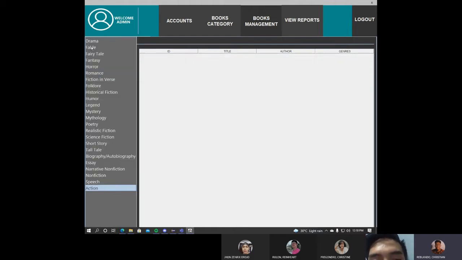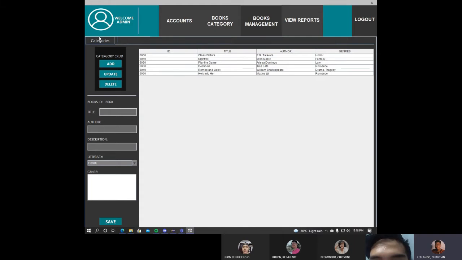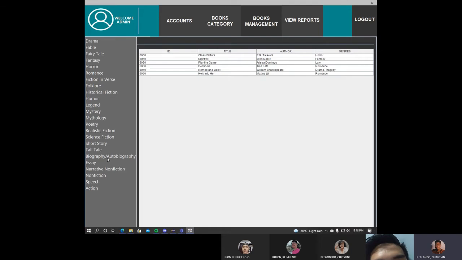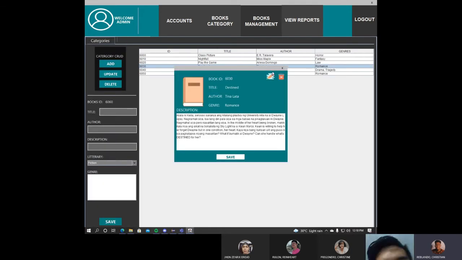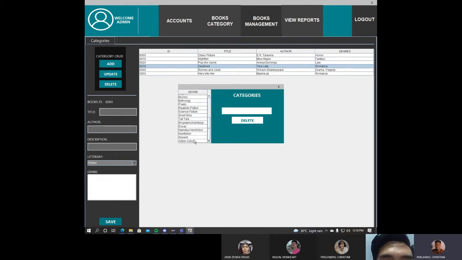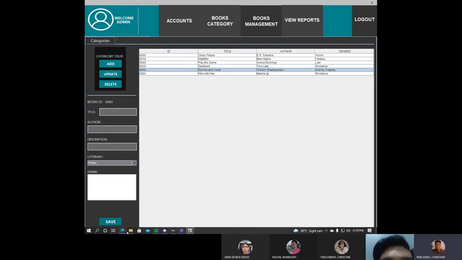Then if you want to update the categories or genres of the books, you can click the update button. On the update button, it will be enabled and editable. And if you want to delete some of the genres of the books, you can click the delete button, then click the genres you want to delete. And this button you can edit, need to add.